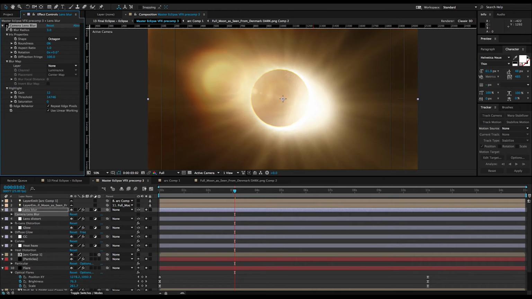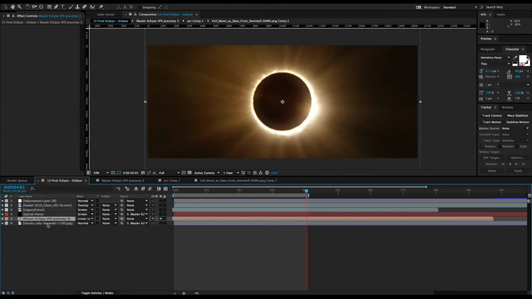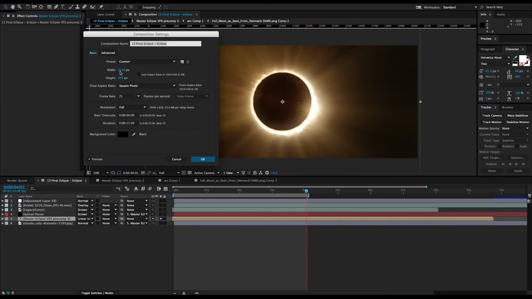On top of that, there's a camera lens blur effect, the standard After Effects camera lens blur effect, just with a little bit of highlight gain. Again, just helping the glow, helping that feeling of something really, really bright, the sun, being eclipsed by the moon. And then all of that was pre-comped into our final composition, which is at 2048 by 858, which is a 2K 2.39 aspect ratio composition.